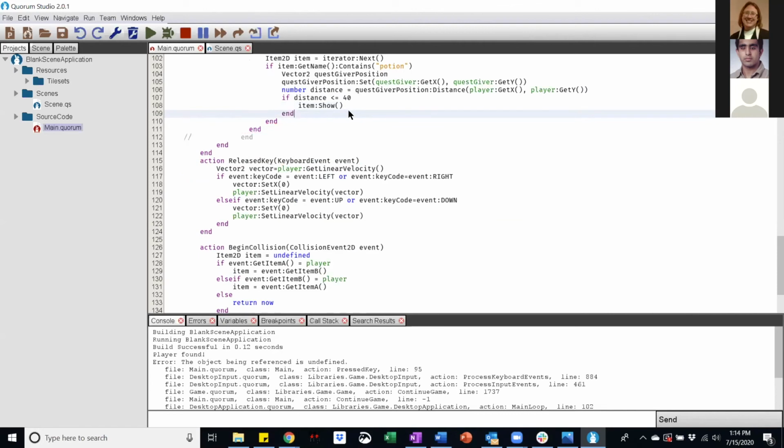So rather than that vector 2 quest giver position, rather than setting it to be the quest giver X and the quest giver Y, we want it to be the potion, right? We're going to get the position of the potion and check that against the player instead. So you can feel free to change the name of the vector 2 if you'd like.